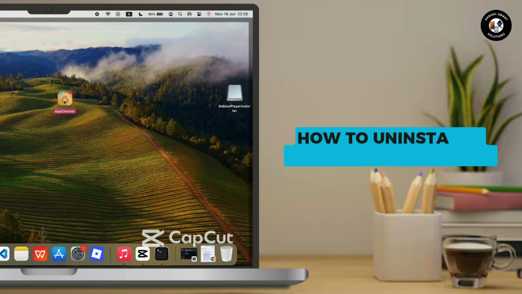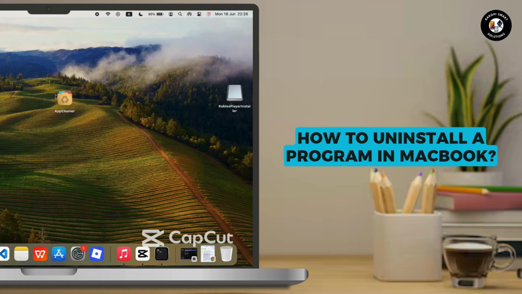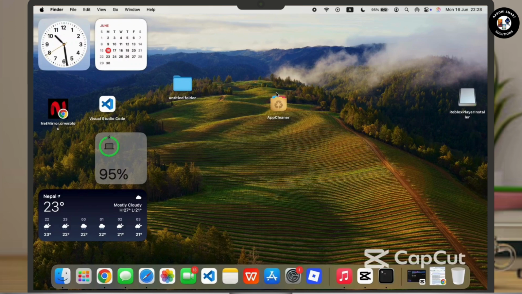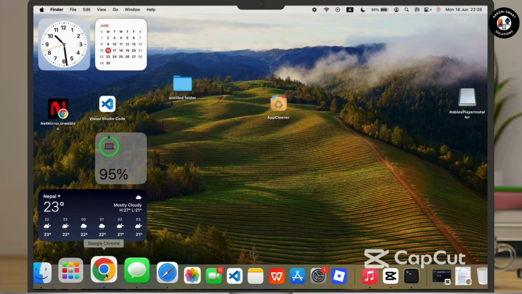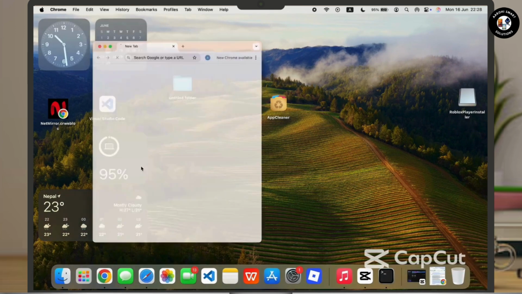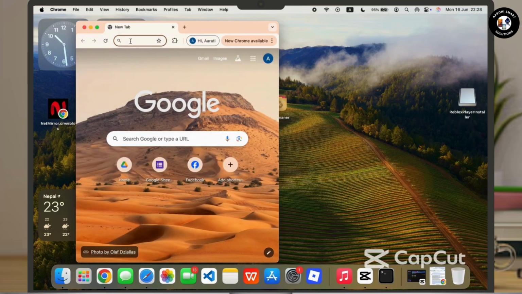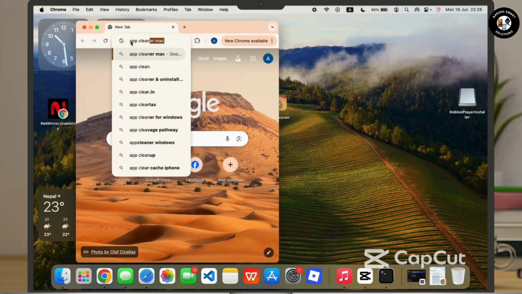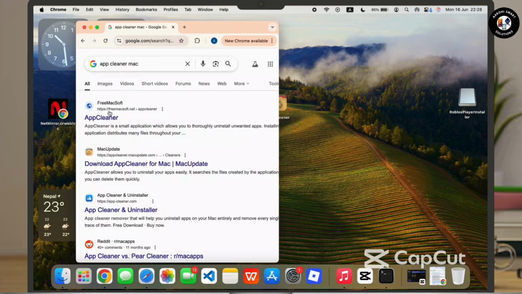To uninstall a program on MacBook. So let's get started with the tutorial. Let me just tell you, I use App Cleaner to remove the applications in my MacBook. So all you have to do is open any web browser, then search for the App Cleaner app. This is the most reliable and easiest way to delete your applications.